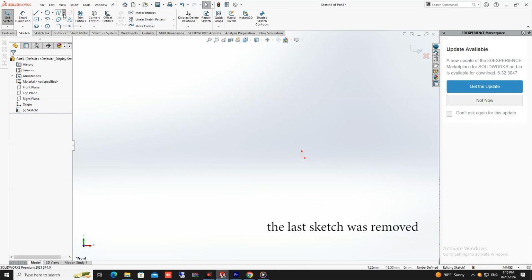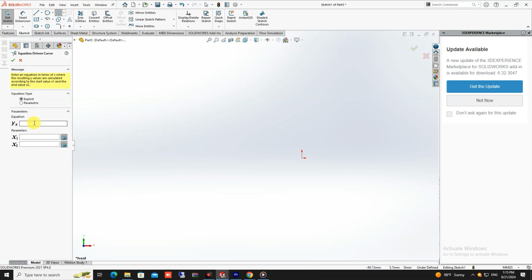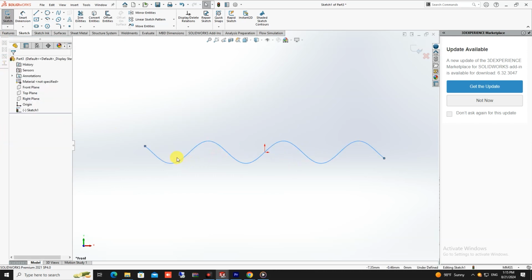The next one is equation driven curve. I will click on it. I will insert an equation. For example, this one. As you can see, the equation is driving the curve like this, and the center is the start. This is 10, this is minus 10.